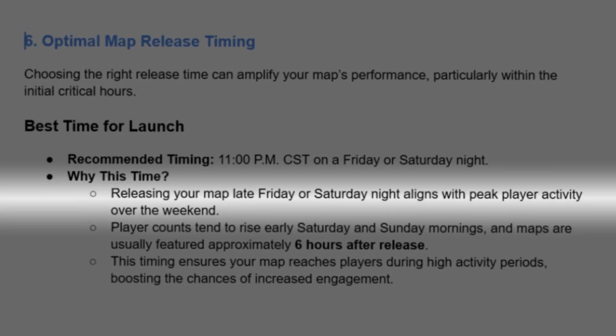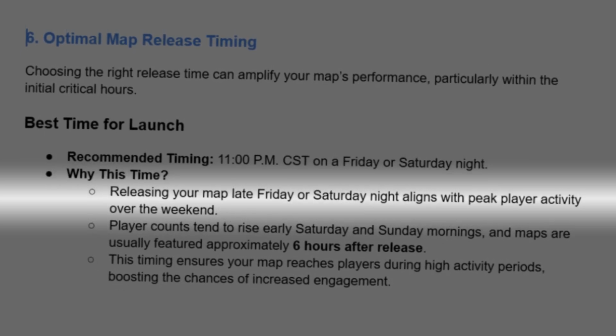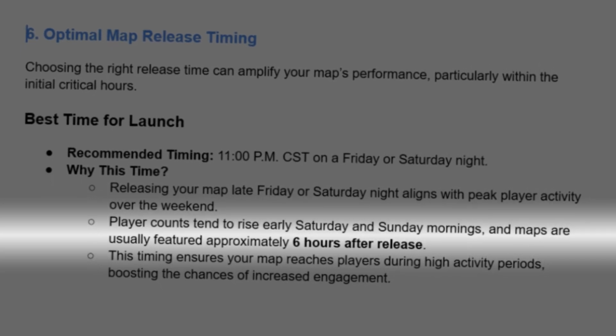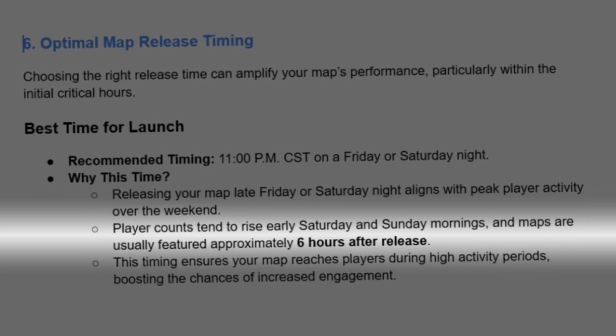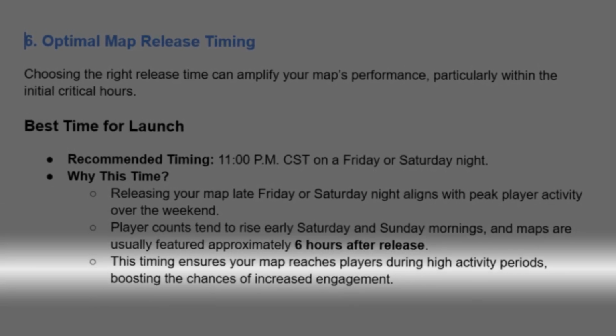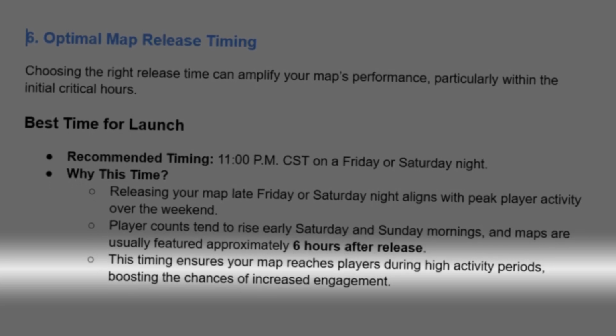Because releasing your map late Friday or Saturday night aligns with the peak player activity over the weekend, player counts tend to rise early Saturday and Sunday mornings, and maps are usually featured approximately 6 hours after release. And then this timing ensures your map reaches players during high activity periods, boosting the chances of increased engagement.